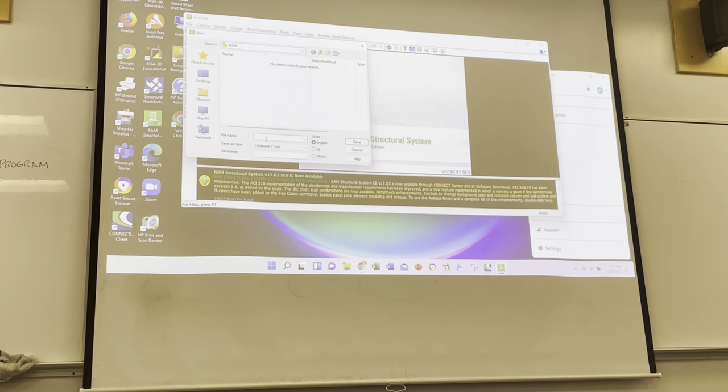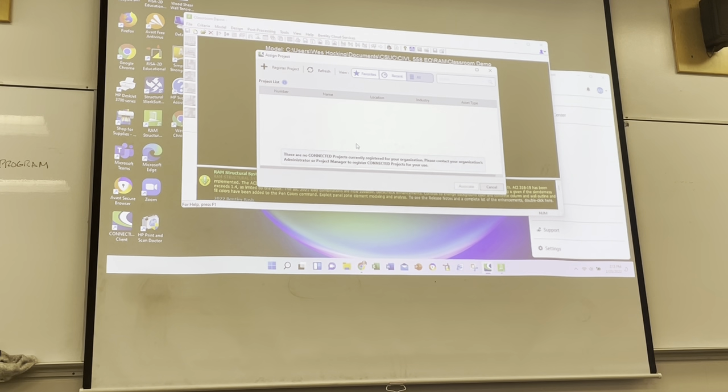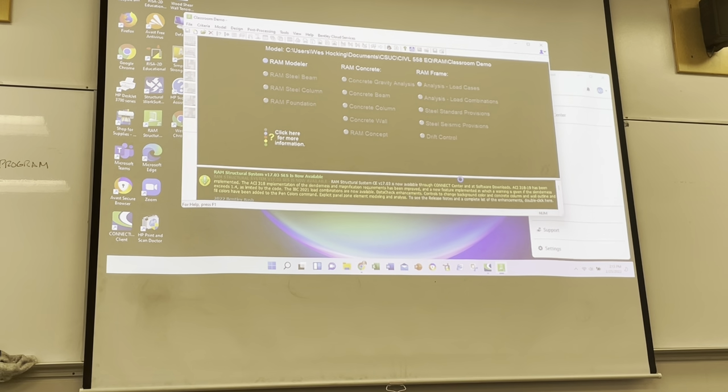So put it in RAM and we'll call it the classroom demo. And assign a project. This is where you can keep projects online or something. I don't use this, so I just get out of this. And now we're ready to start. And let me get this one up.